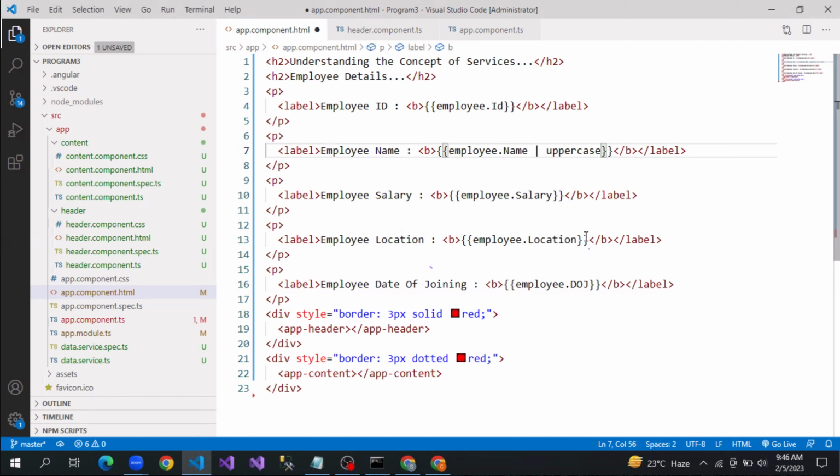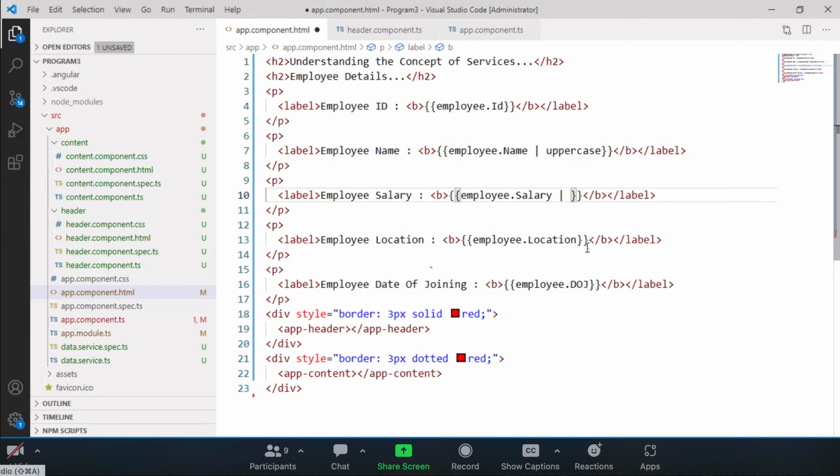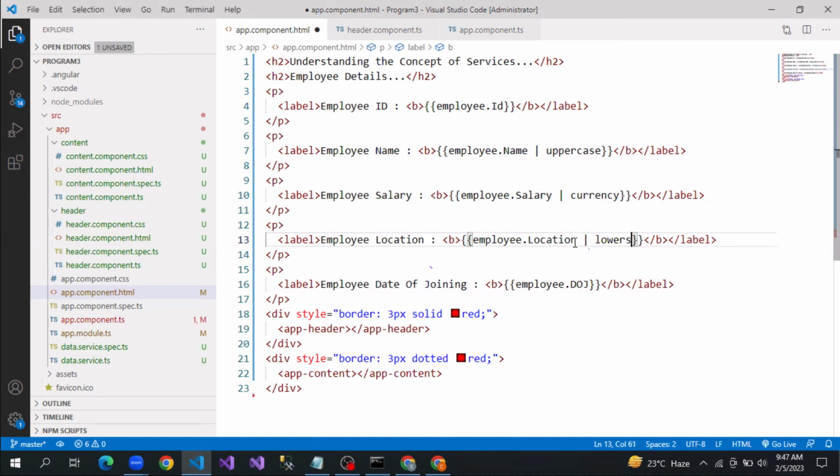Uppercase. Alright? And maybe you can give lowercase, whatever you want. And then salary. How do you want to display salary? Currency type. Currency. And then maybe this you may want to show it in lowercase. I just want to show all the pipes that we have listed down. And then this, let's use date. Alright, so just save this.